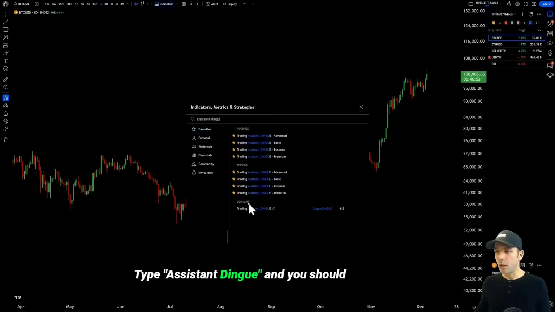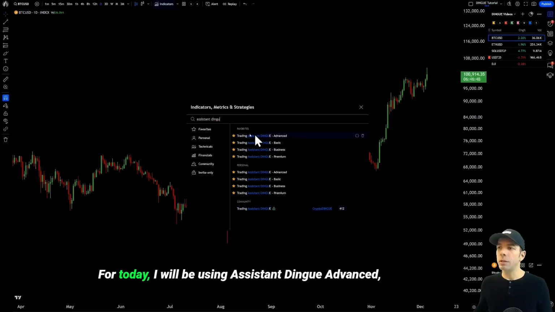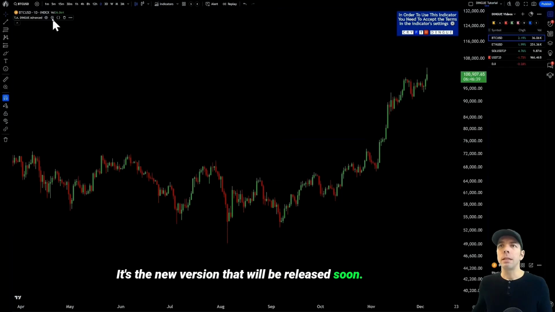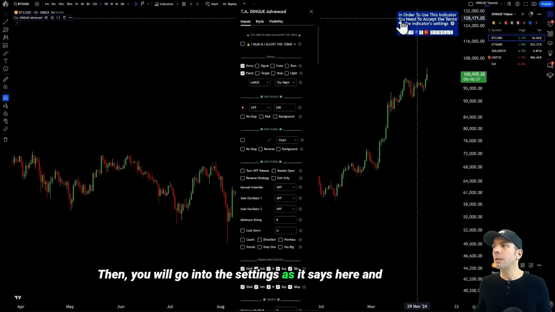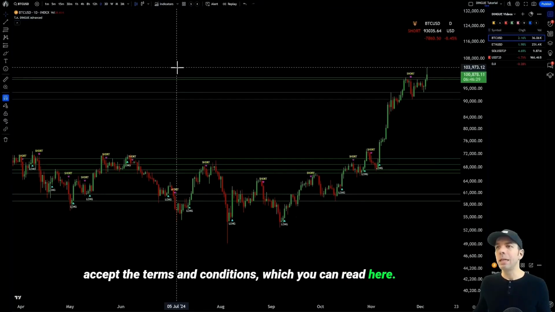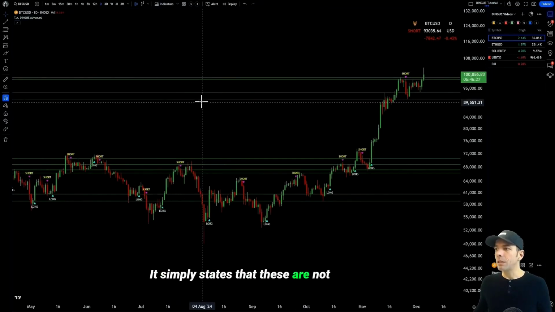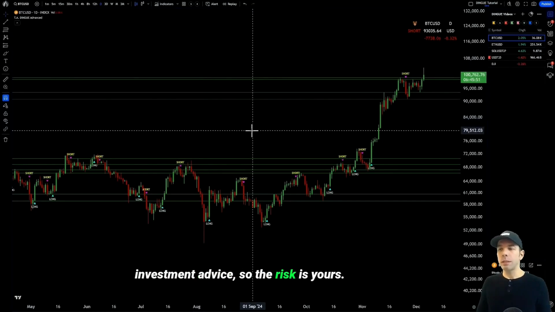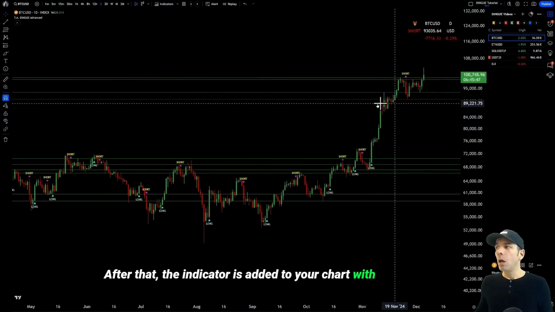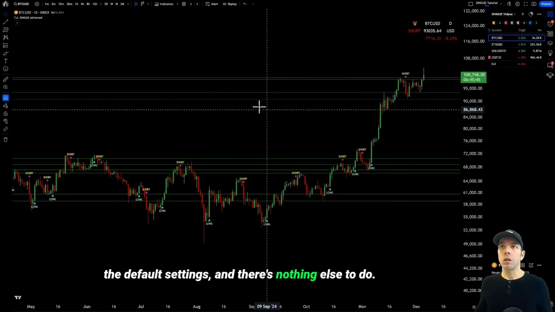Type Assistant Dingue, and you should see it under the community section here. For today, I will be using Assistant Dingue Advanced, which is the same version but hasn't been published yet. It's the new version that will be released soon. Then you will go into the settings as it says here and accept the terms and conditions, which you can read here. It simply states that these are not investment advice, so the risk is yours. After that, the indicator is added to your chart with the default settings, and there's nothing else to do.